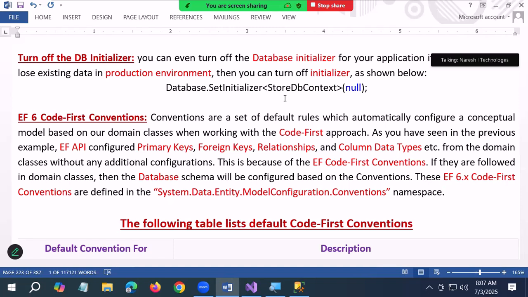Conventions are a set of default rules which automatically configure a conceptual model based on our domain classes when working with the code first approach. Yesterday I gave you the introduction to conventions. As you have seen in a previous example, the EF API configured primary keys, foreign keys, relationships, and column data types, etc. from the domain classes without me telling it anything. It did everything automatically. This is because of the EF code first conventions. If they are followed in domain classes, then the database schema will be configured based on the conventions.